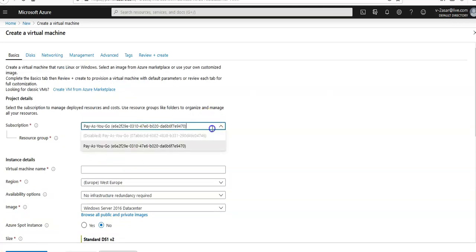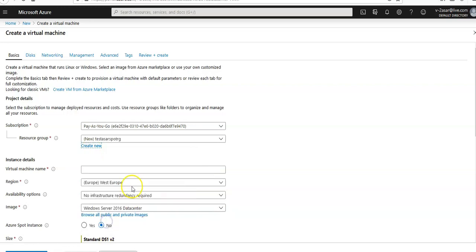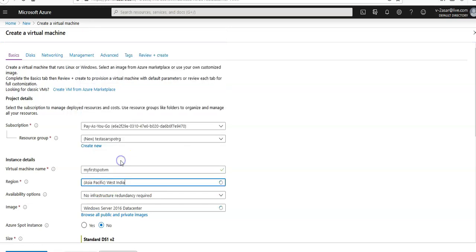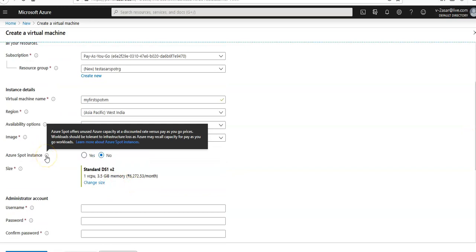okay, I have a pay-as-you-go subscription. Create a new resource group, Spot RG. Virtual machine is my first Spot VM. Okay, let me create it in West India. No infrastructure redundancy required, image is this. Here you see this: Azure Spot instance.